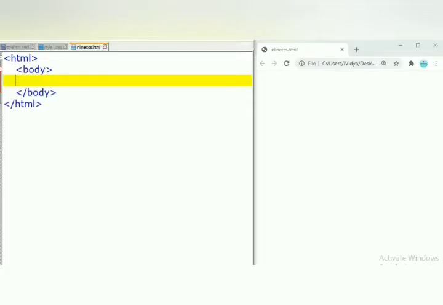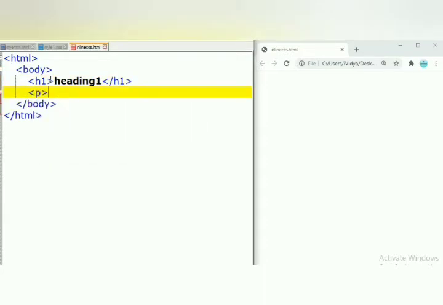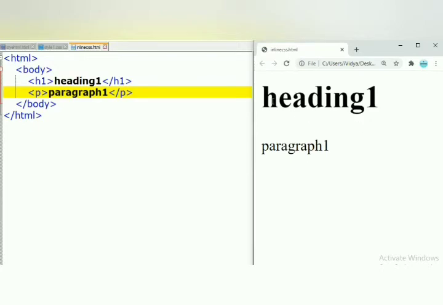First we will learn inline CSS practically. Here I have created one file, and I have saved this file with the name inline css.html. Here I will write some text formatting tags: heading 1, and I am closing h1. One more tag I will write, that is the p tag. Here I am going to write paragraph 1, and I am closing this p tag. Whenever I save and run this program, I have not applied any formatting for this text, so it is displayed normally.